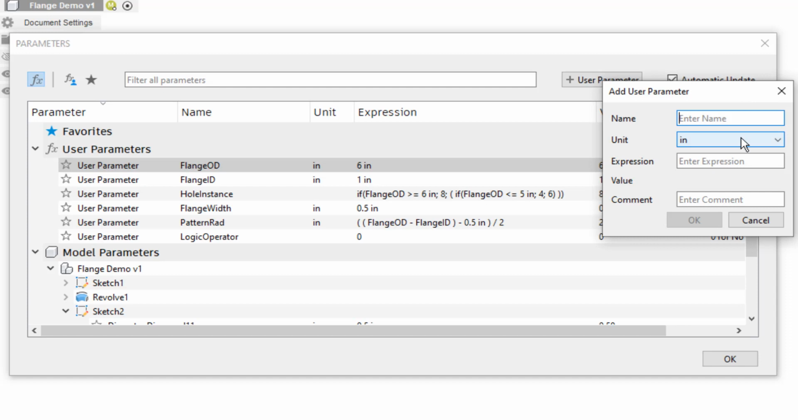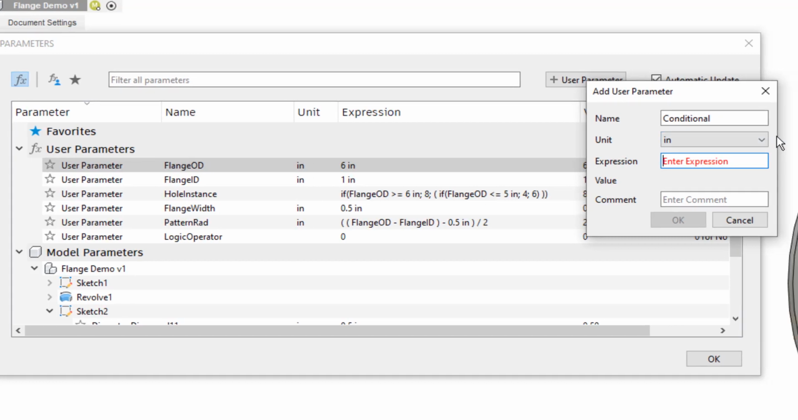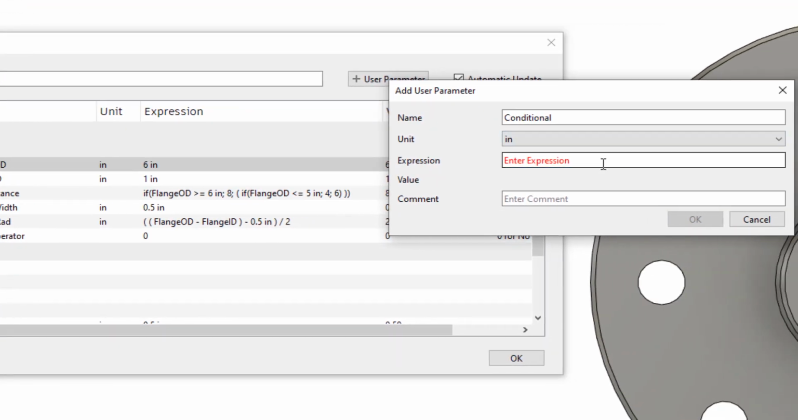So in this case, maybe we want to change the ID or the OD or some sort of parameter based on our logic operator. We're going to call this one our conditional. This value is going to be in inches, and the expression is going to be our if-else statement. Now, this can be kind of hard in this small dialog, but you can drag it out and make it as big as you need to.